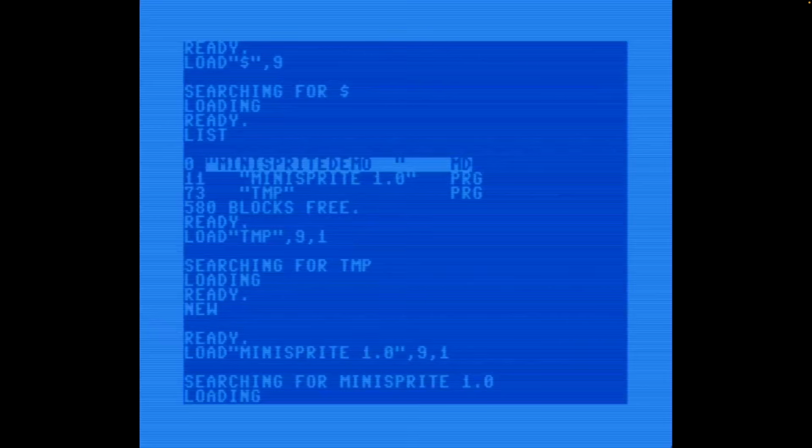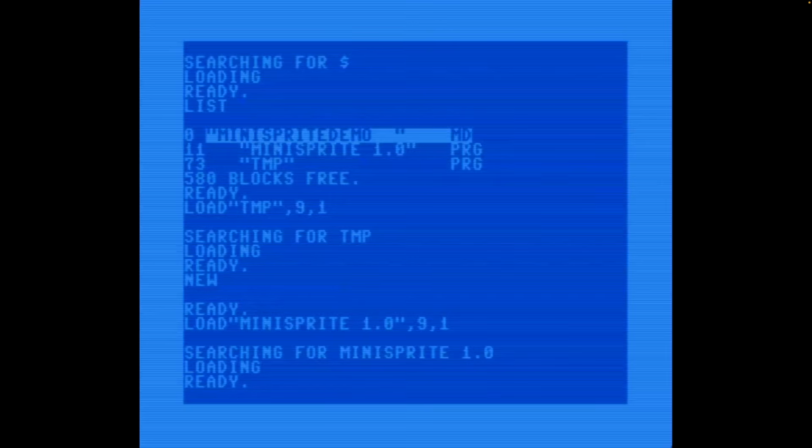And now Minisprite loads in from memory address 1000 hex and takes up not quite all the way up to 2000 hex. I do want to try to get this down a bit more. Right now it takes up about 3K of RAM.